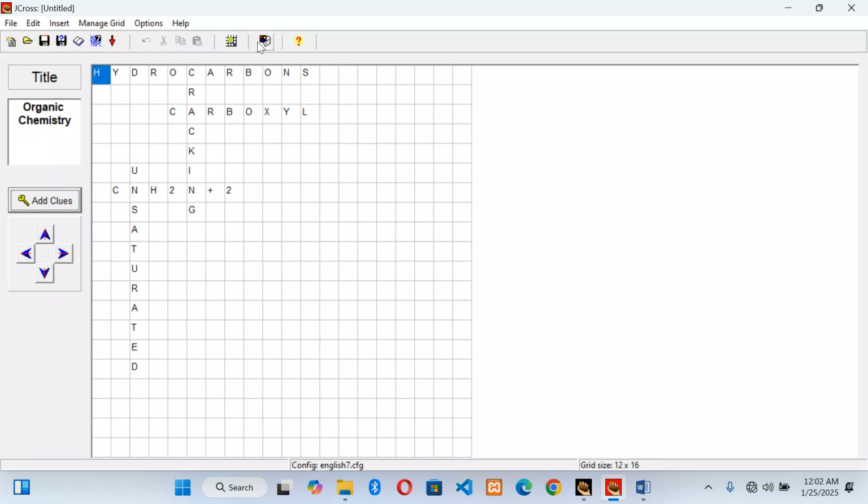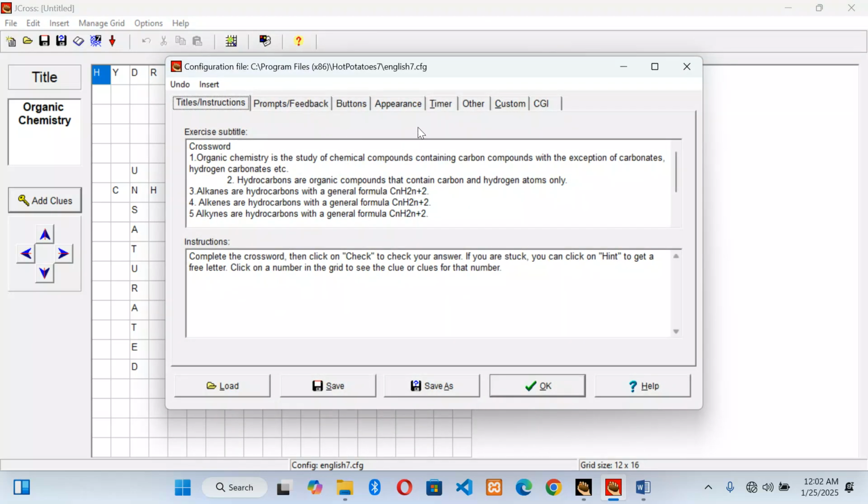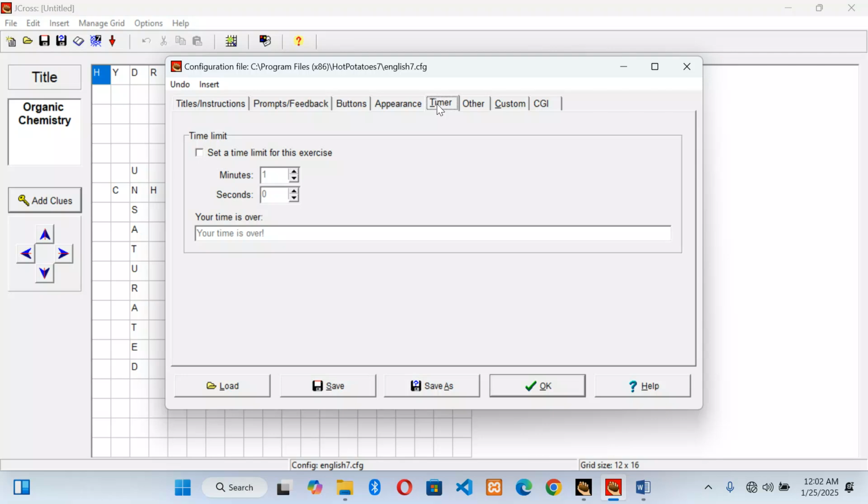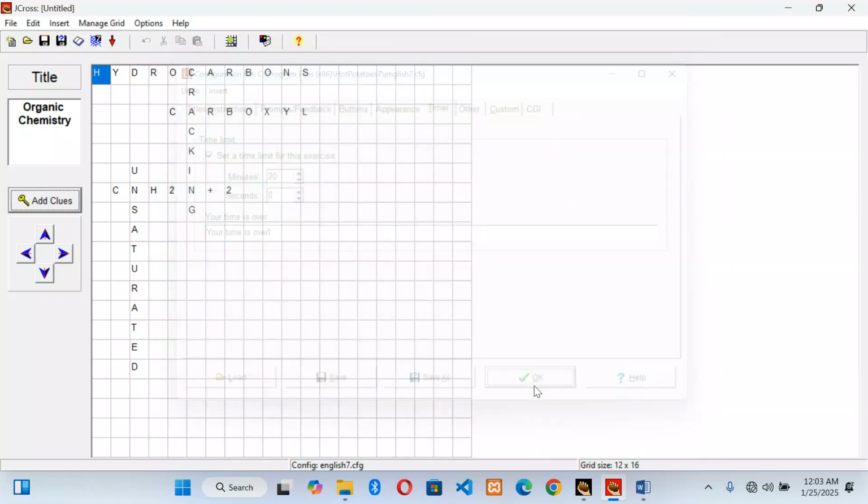So after that, you come back again up here. Go to configuration screen. You click on it. Our work here is to set the time. You click on time. It is here. After that, you click activate this, set a time limit for this exercise. After that, you know how much time they can use. Let me say 20 because it needs thinking. 20 minutes. After, what do you want to appear? Your time is over. Okay, we can use that. Your time is over, and then you say okay.